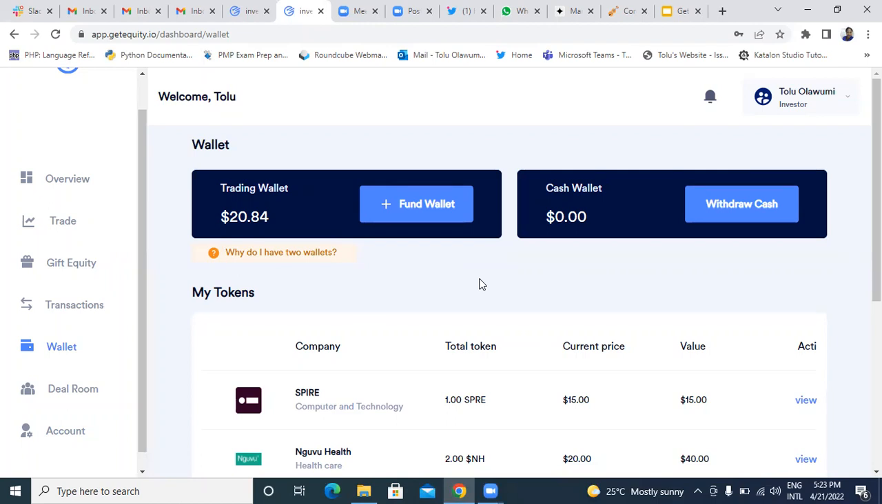However, when you sell tokens on the platform, or you've traded tokens using the secondary market, the amount you get from selling your tokens is automatically deposited into your cash wallet. And from your cash wallet, you can easily withdraw your money into your bank account, which you've already inputted when you were signing up on the platform. So that's what the two wallets are for.